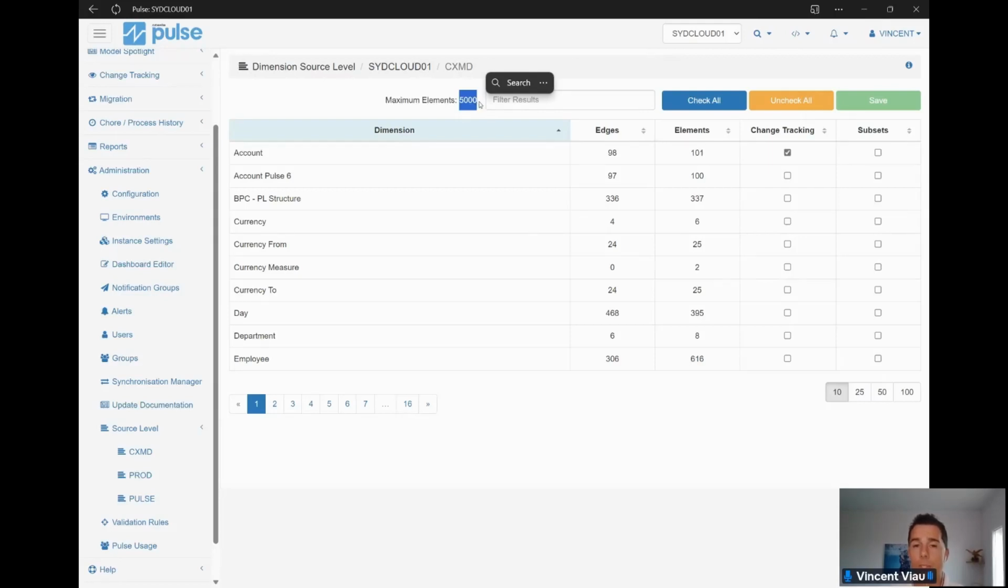The reason why we set it to 5,000 is because the most efficient way to create elements in TM1 is to use a Tier 1 process. If you have a dimension with more than 5,000 elements, it's very likely that this dimension is populated by a process. So when you do a migration, you should migrate the dimension with the process and ask Pulse to execute the process to populate the elements. But if you want, you can increase this limit and ask Pulse to migrate the elements one by one. It is possible, but just be aware that it's going to be slower than if you do it by a process.